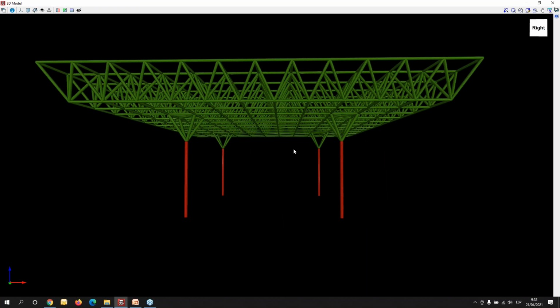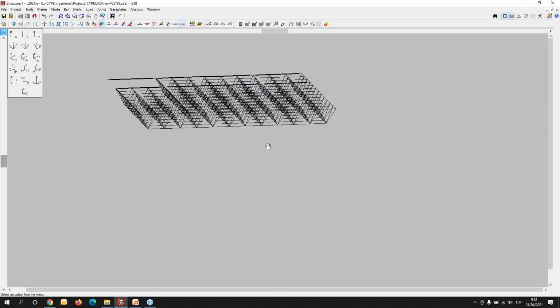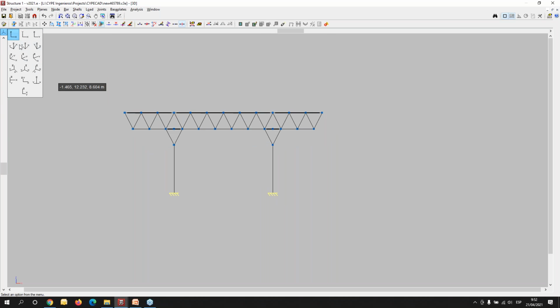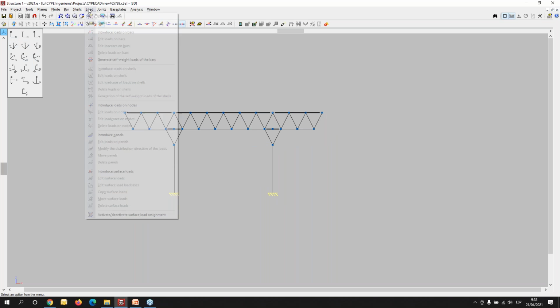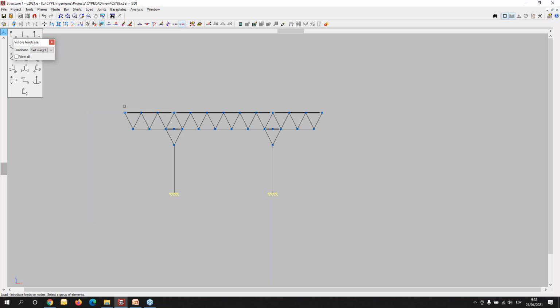Now we have the complete geometry that we need. Remember that the self-weight of the bars is taken into account by the program. But if we need, for example, to define some loads for the structure, we can go to load and introduce, for example, loads on node.